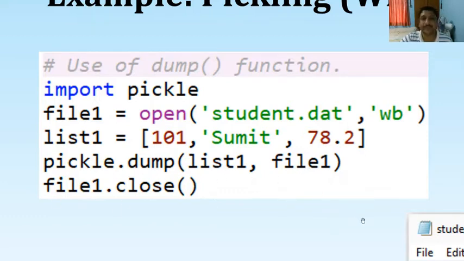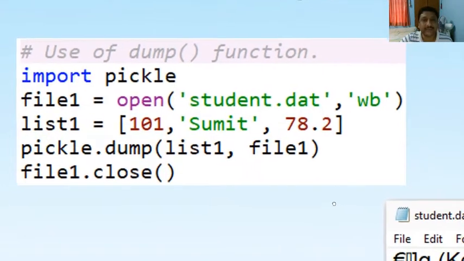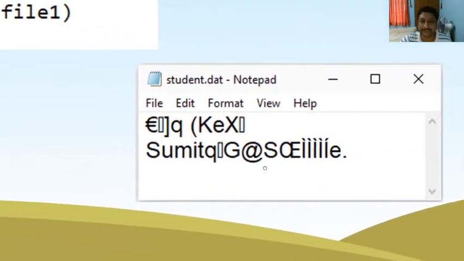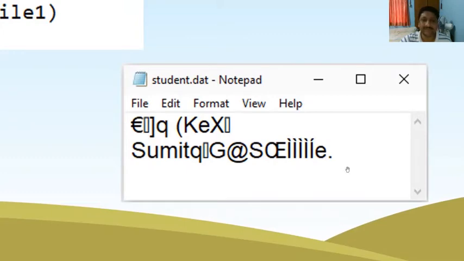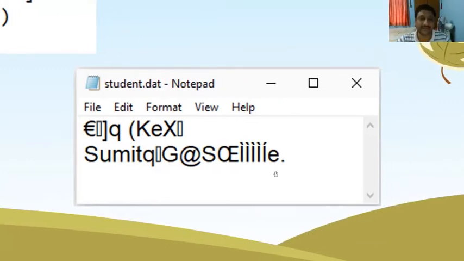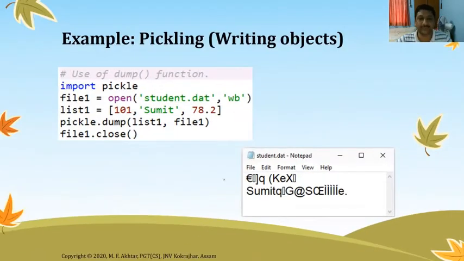See, when we open that file in Notepad, what happens? The information is not visible. We can open the file in Notepad, but it is non-readable. We cannot read the data in that file, so it is more secure.